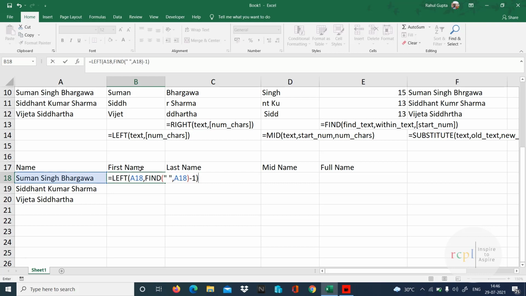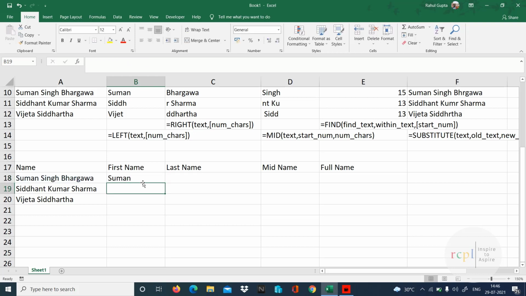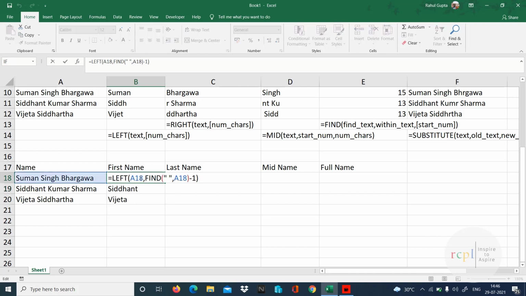That is a space. So Suman space, Siddhant space, Vijita space, if I'm not going to add -1. So that's why I'm using -1 over here, so that the extra space which is coming should be removed. So that's my function where I used is equal to left of A18, that's my name, comma, find space within A18 and do -1 in that, so that this output will give us the number of characters for the first name.